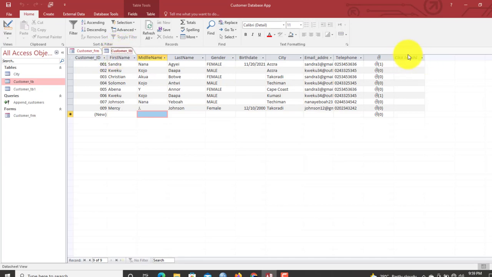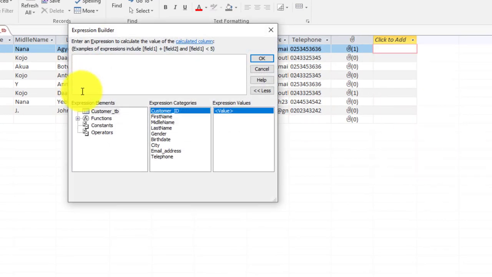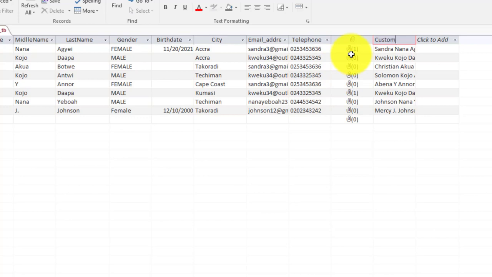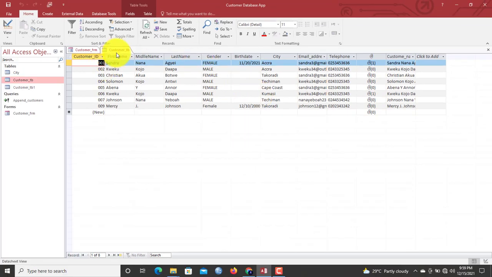So now I'll move on to add another field. I'll make it calculated text. So here I will say first name. We are putting the first name, then you concatenate with space, then you concatenate with middle name, then with another space, then we concatenate with last name. So now we are done. We have put the three fields together, so let's call it customer name. Okay, so now we have the customer name over here, meaning that we wouldn't even need the first name and the last name in our report.